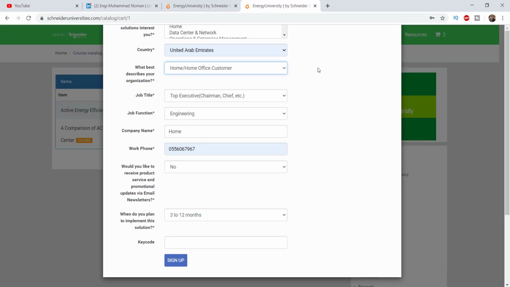Once you complete this form, in a similar way to what you saw in the Siemens and Allen Bradley videos, you will receive an email, and then you can log in using the login information that you put in here. Then you can start learning that course. Once you complete that course, you will get a certificate from Schneider Electric. Sometimes it takes time to appear in your profile.